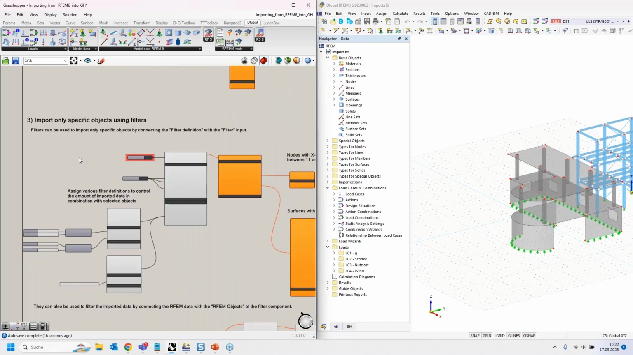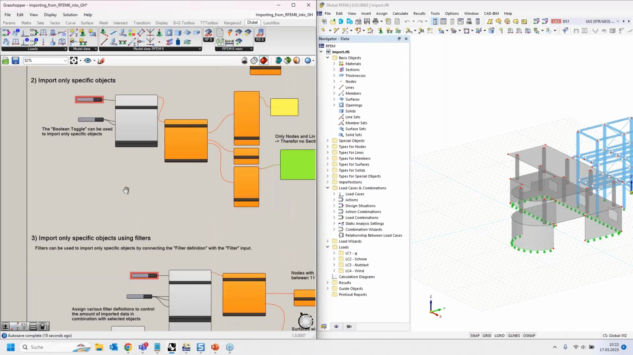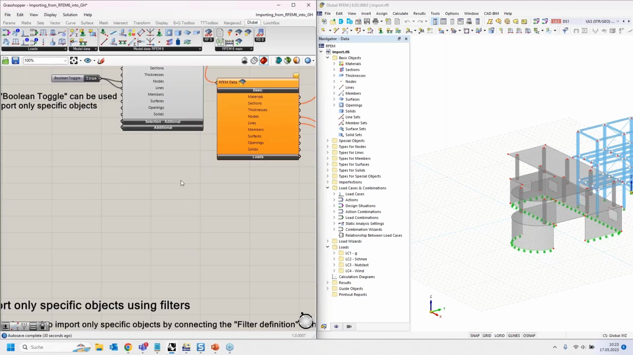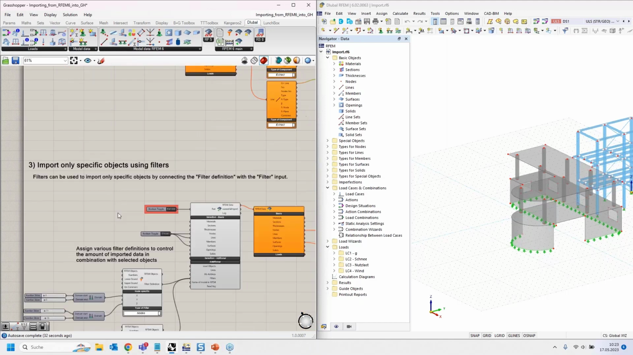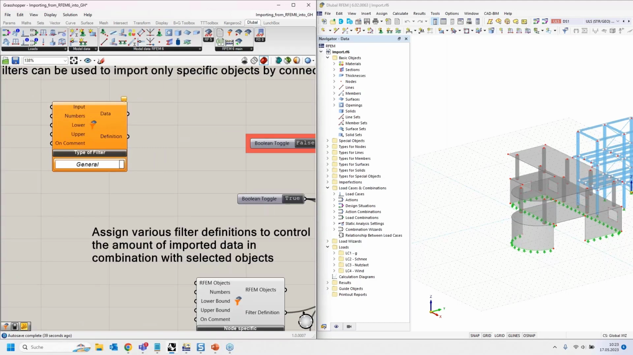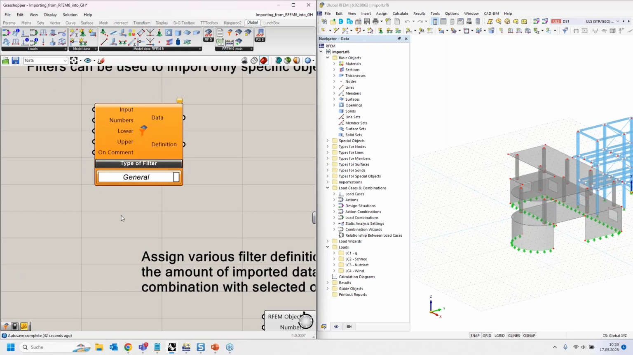We can also import only, so this is a rough filtering of the objects that we want to import. Yeah, we can either say nodes yes or no, lines yes or no. But let's say you only want to import specific nodes and specific lines. Then we also have an option for that. And for that, we have the so-called filter component. Yeah, this filter component has a general look, but you can also use a specific subtype of this filter component for nodes, lines, and surfaces. Then it will have additional options.